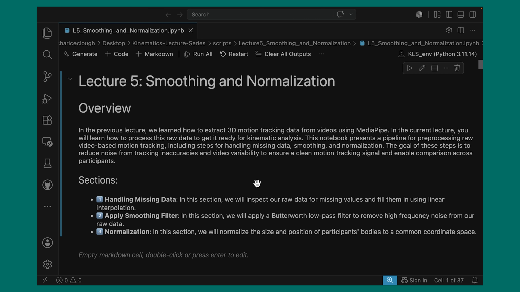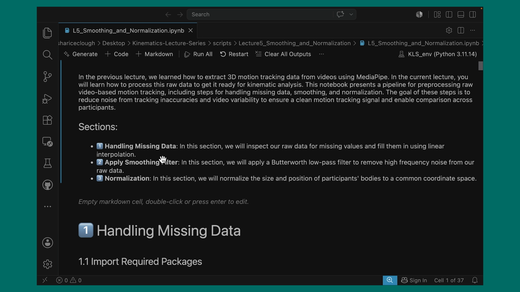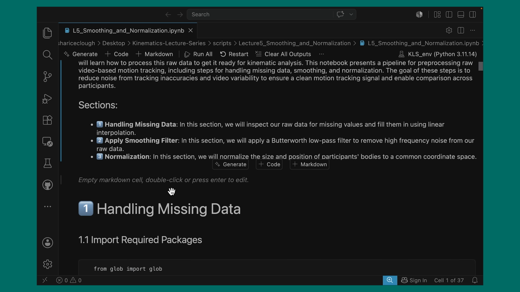In the previous lecture, we extracted motion tracking data from videos using MediaPipe. After our last notebook tutorial, we ended up with CSV files containing the X, Y, and Z positions of body landmarks over time. By the end of this notebook, we will have filled in small gaps of missing data, smoothed out high-frequency noise in our motion signal, and normalized participant size and position so that we can compare data across participants more easily. Just like before, I won't be explaining every line of code. Instead, I'll give you a general overview of what each section is doing.